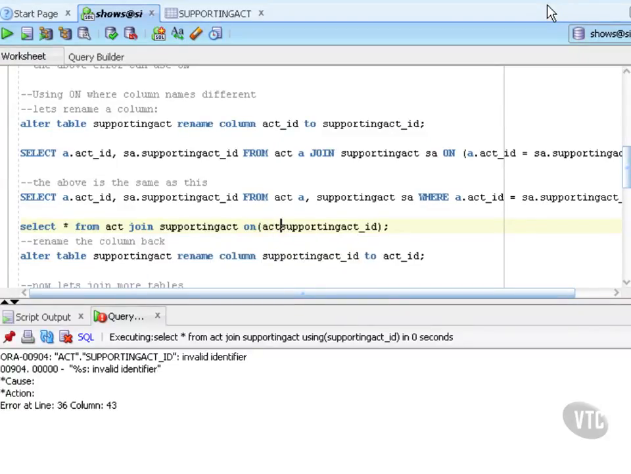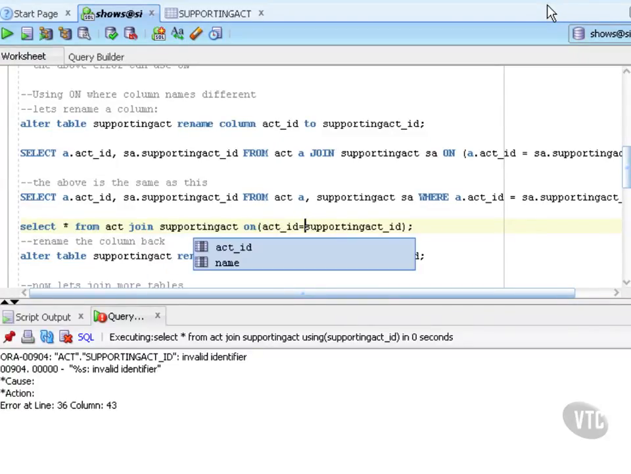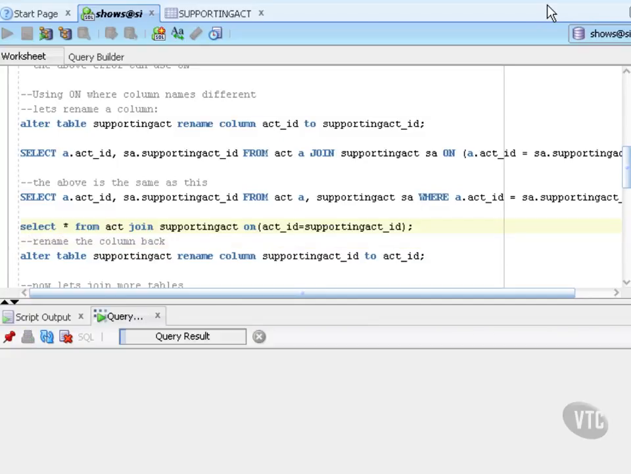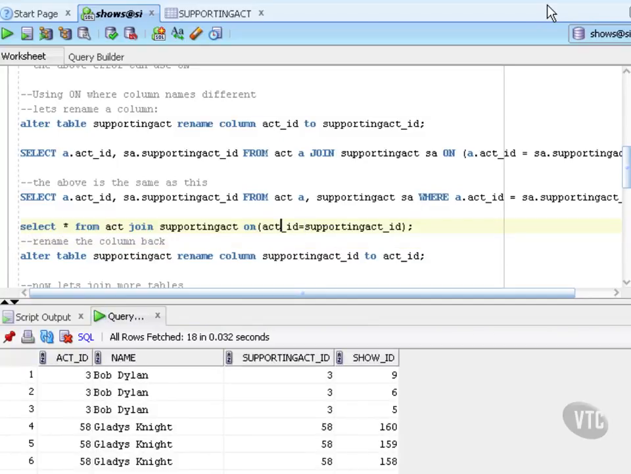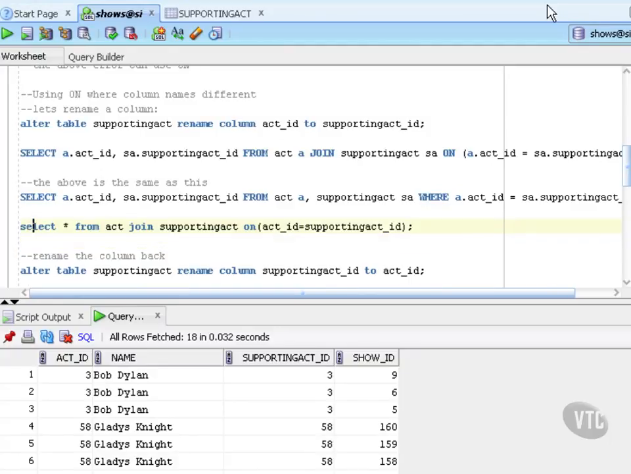Well, I can do something like this. This is interesting because Oracle has pulled the act ID and supporting act ID from the tables without worrying about the alias, because the act table doesn't have a supporting act ID column and the supporting act table doesn't have an act ID column. Obviously I can use the aliases if I want to, and we'll get the same result.